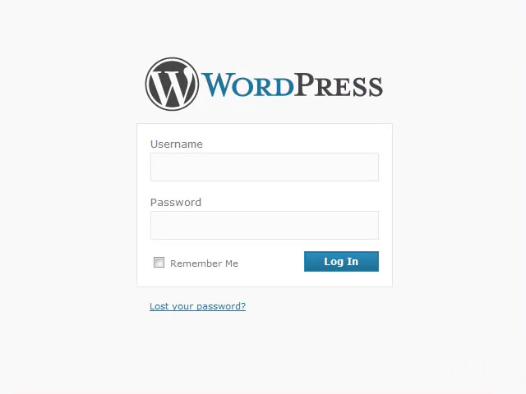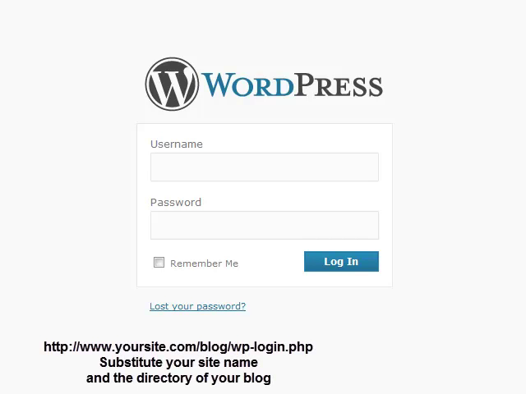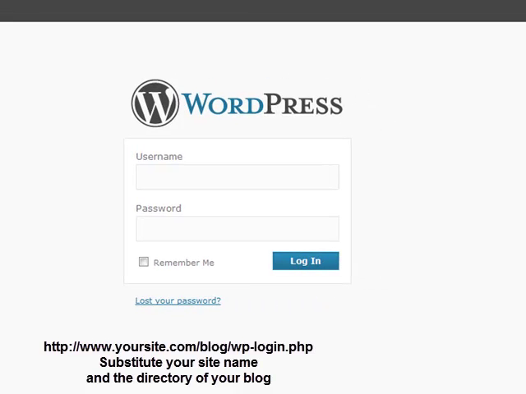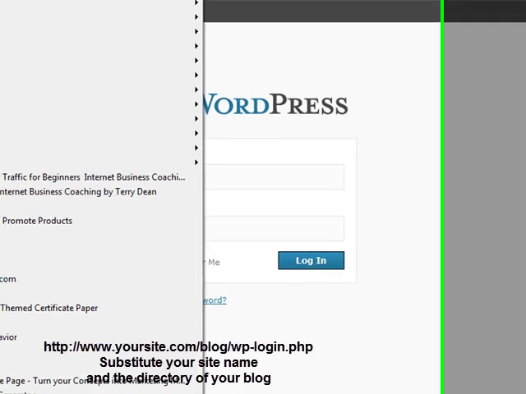Okay, just to give you an idea how I did this, what you're going to do is type in the URL. In this case, it was twittervideosonline.com/blog. Then you're going to put another slash and type in wp-login.php. That's how you get to this. Now, once you get to this the first time, then all you really have to do is go up to your favorites, and we're going to add it to my favorites.